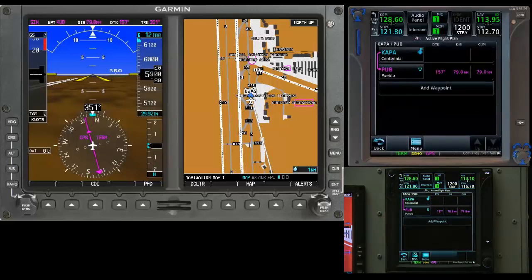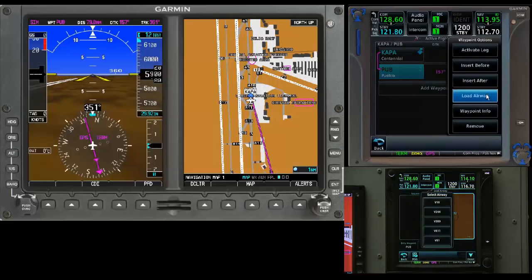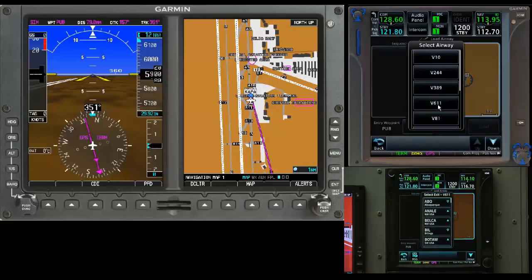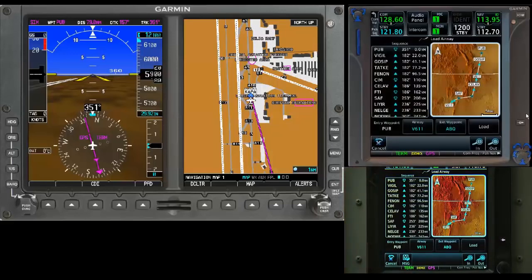From here, we need to add Victor 611. So we'll select our Pueblo VOR waypoint, and it brings up a list of things we can do with that waypoint. We'll select Victor 611, and we're going to be on it until Albuquerque. So we'll select Albuquerque as the exit waypoint for that airway.